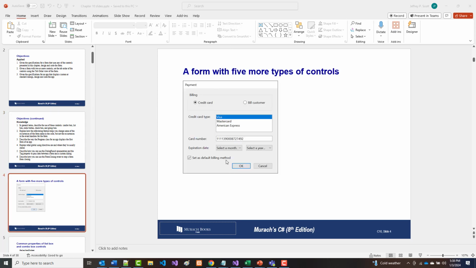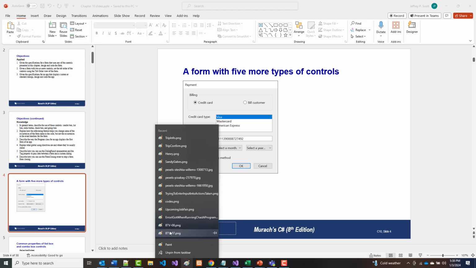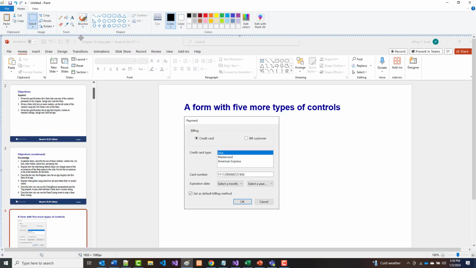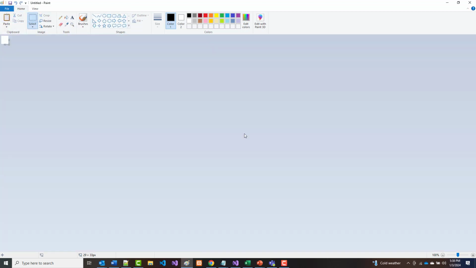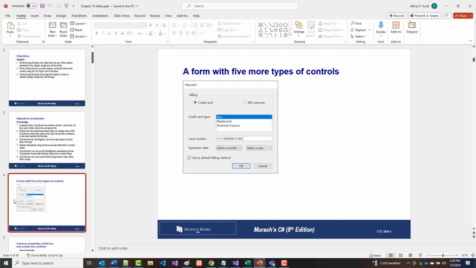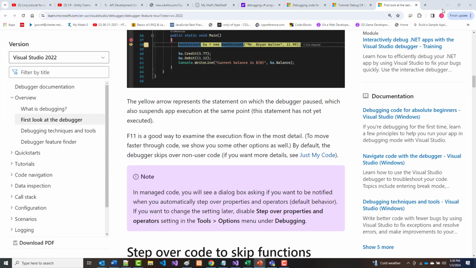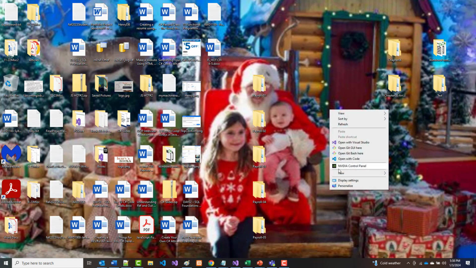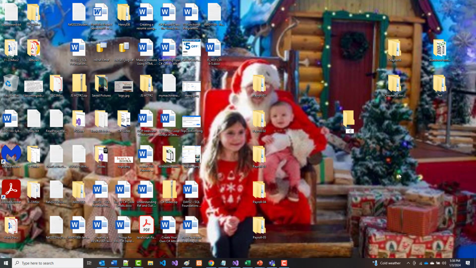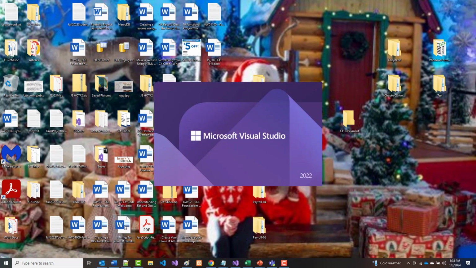So this is what they have you build in here. I've done this a few times before this semester. I'm going to grab that picture, and then I'm going to attempt to build this. It says payment there, so I'm going to call mine CH10 payment. There's our folder, CH10 payment. Let's start up yet another version of Visual Studio.